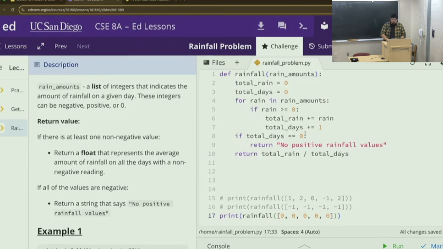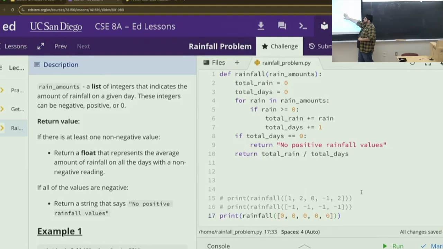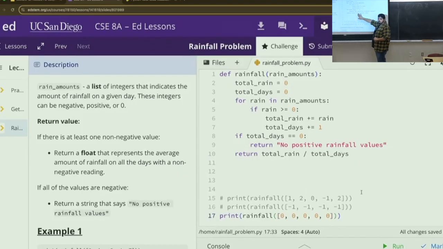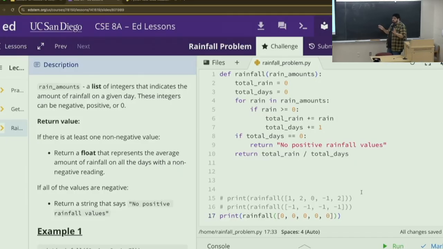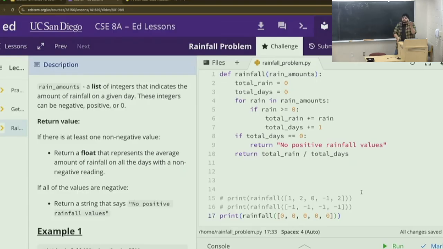This is the whole answer to the rainfall problem. Any questions on how we got to this point? If any of you do have questions, please come to our office hours, any of the office hours: tutors, TAs, instructors, anyone. Even if it's not me, you can go to the other instructor too. I have no hard feelings. This is how we got to that point.